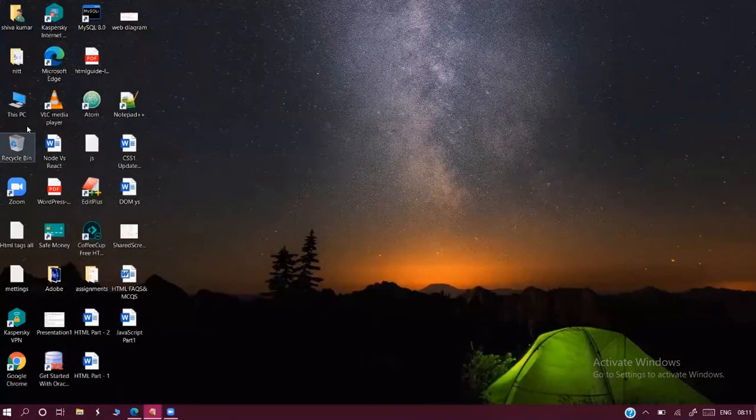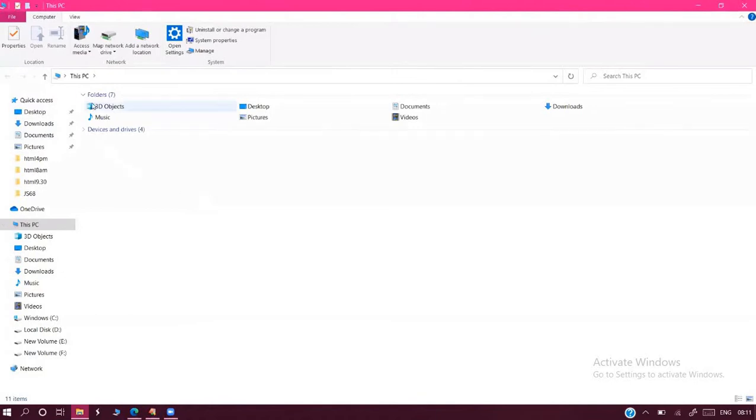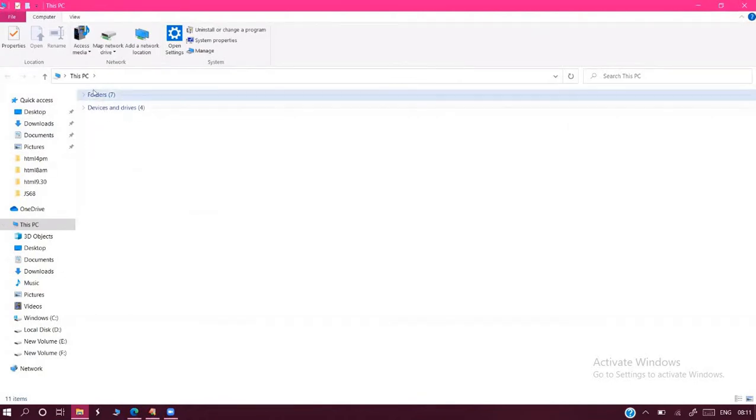Go to the My Computer icon. This is summary: folders 7, devices 4. This is called summary, a shortcut, short information. It's showing 7 folders available, but the folders list is not showing up. Next to devices it says 4, but what the devices are is not shown. When you click on that, only then it comes.